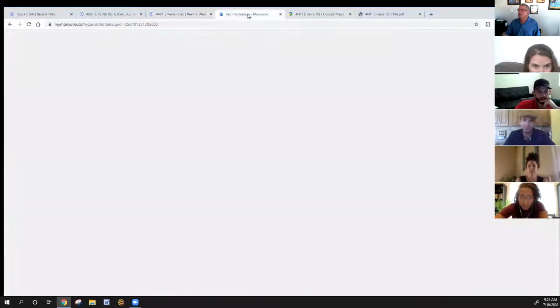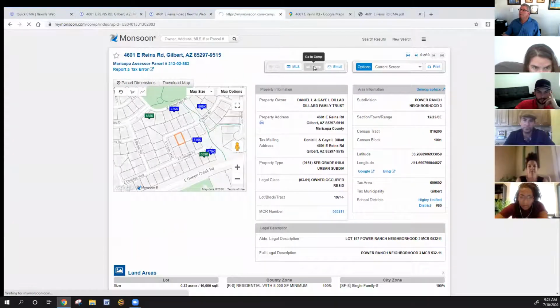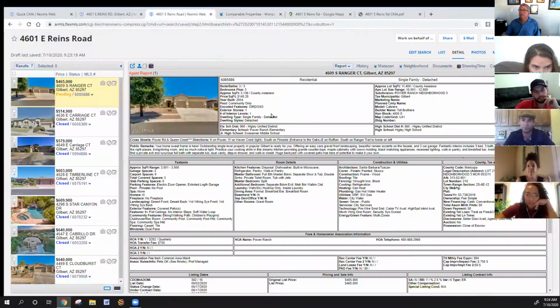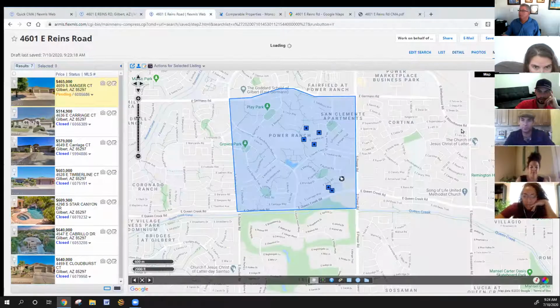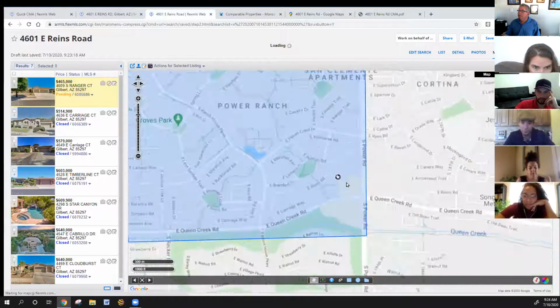Because remember when we went to the monsoon and we went to comps, we got a number in the 537 range as the average based on price per square foot. So I'm thinking there might be something wrong with this, a fixer-upper possibly. Let's start by looking at the map, because one of these was back to a busy street, that one there.